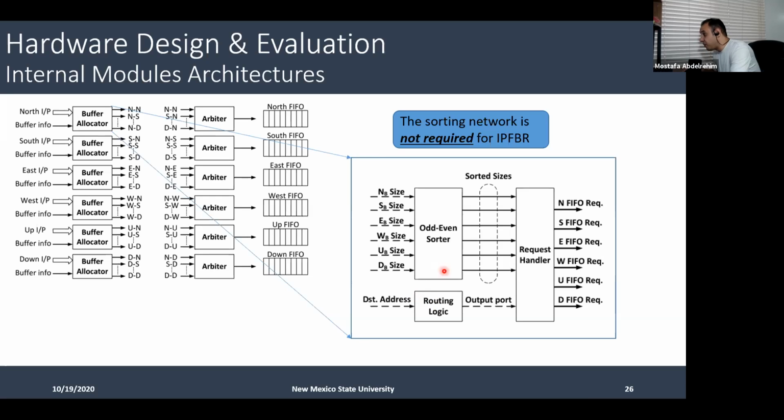So this is the internal structure of the buffer allocator. For the minimum first, for example, you have here a sorting network. It's a very famous one called the odd even sorter network. It's very optimized, and it receives the buffer occupancy and sorts them. Also, we have a routing logic module, which receives the destination address of the incoming packet, processes it and knows the required output port. Based on this information, the request handler will initiate a request.